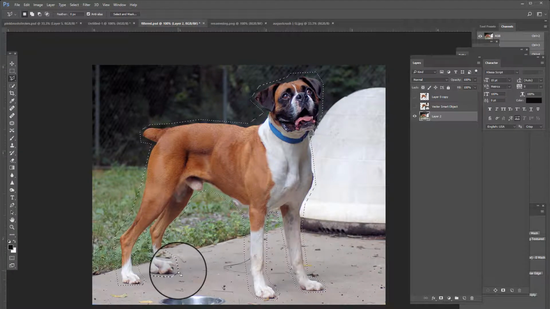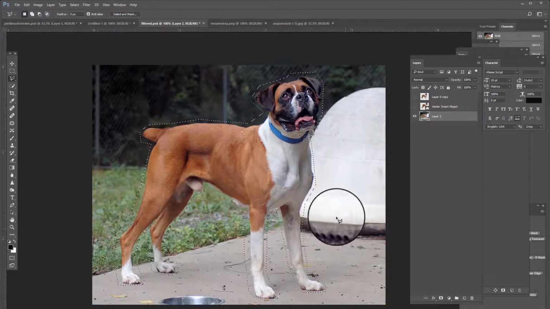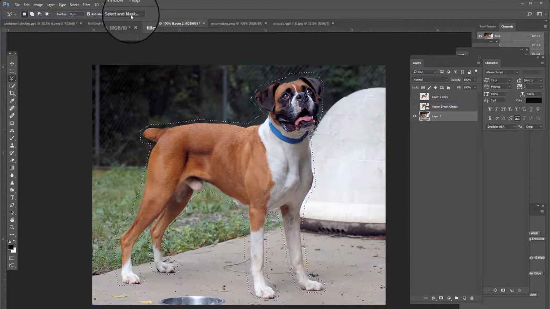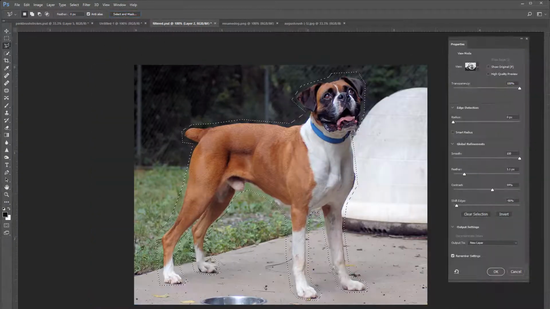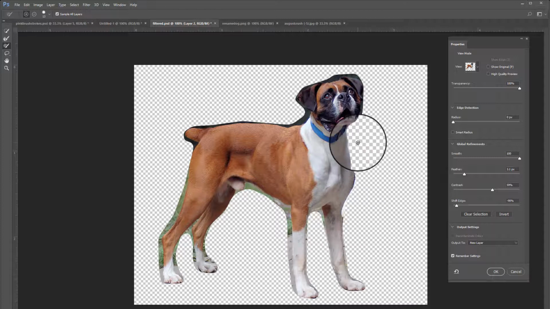And you want to make sure you attach it. Now you have these little marching ants. And you're just going to click select and mask. And bam, it does most of the work for you.